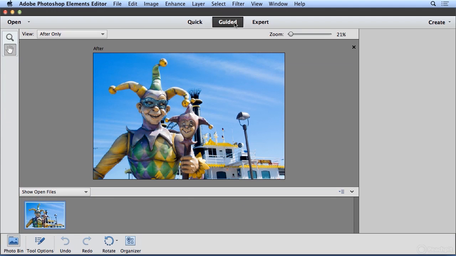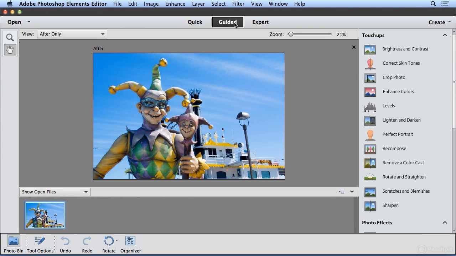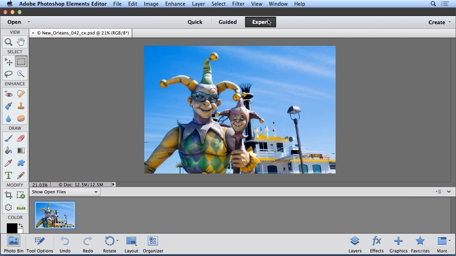You can go to a guided interface which has tasks for you, things that you might want to do, or an expert interface which has a lot more tools that are mirrors of Photoshop tools. But this is a less expensive version and of course can't do everything that Photoshop can do.